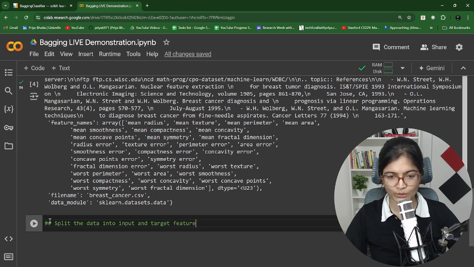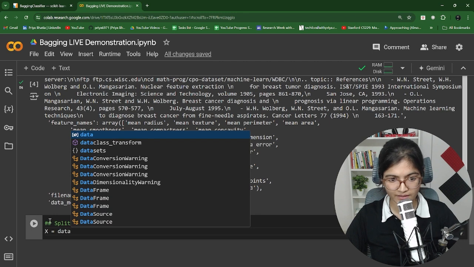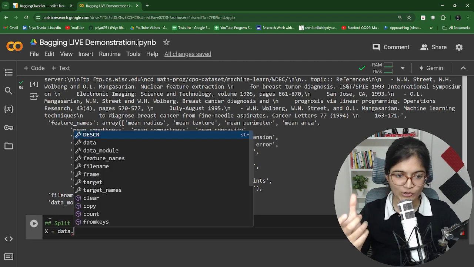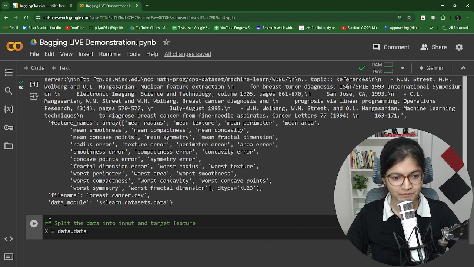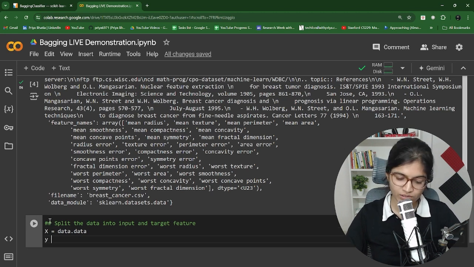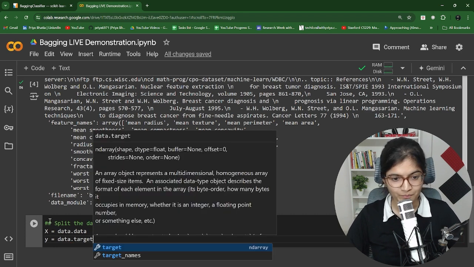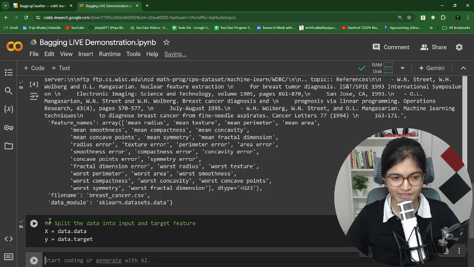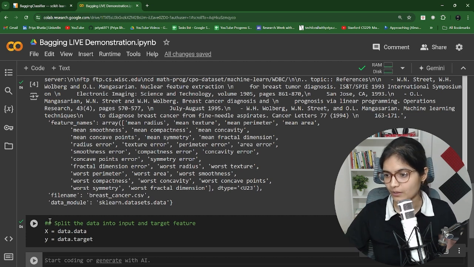So now we can split the data into input and target features. We can say x is equal to data dot data, since inside that we also have a data key, so we can load that, and y is equal to data dot target, the target key, right? In this way we will get the target here. X and y will be available to us. X contains all the input features and y contains the target column.